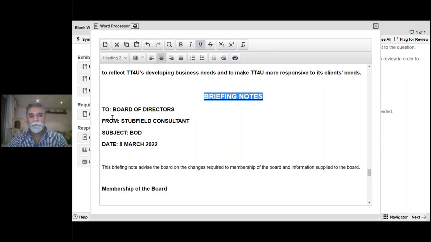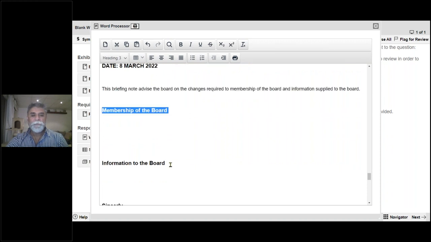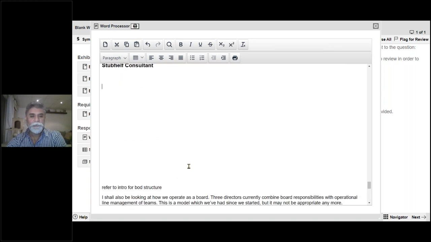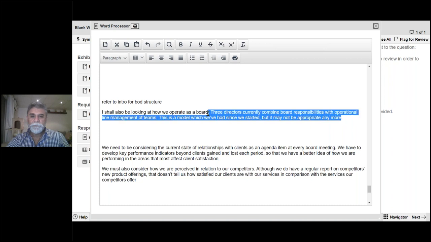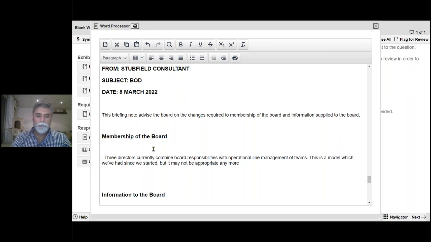Okay, briefing notes to the board of directors from Stubbfield consultant, subject: changes to the board of directors, whatever date this is. This briefing note advises the board on the changes required to the membership. Two broad headings, membership and information, because the question has two components, followed by the closure. Let me pick some points. Okay, membership of the board, the first issue.